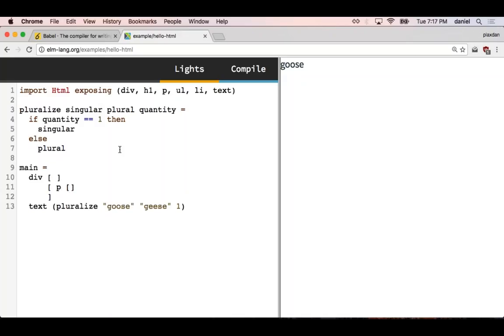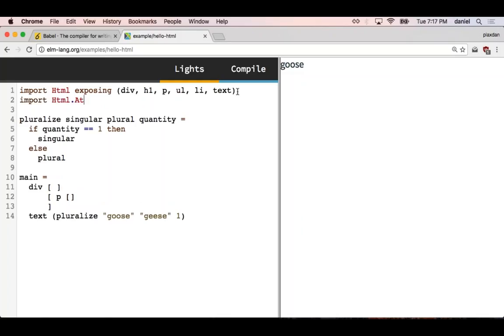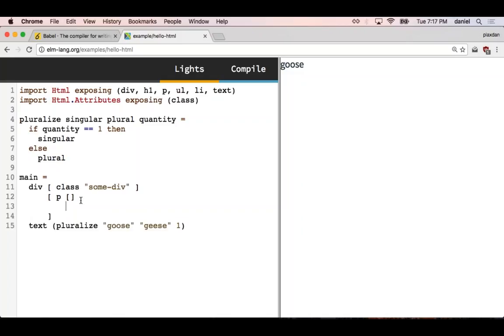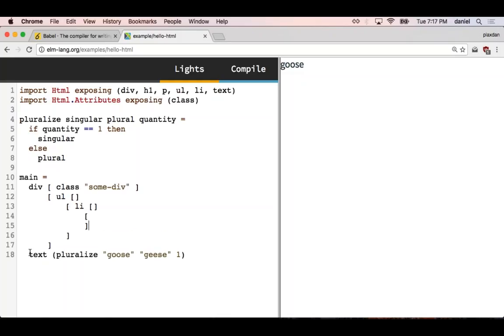Maybe here I'm going to say, and then I can say, so that's how I would put a class on it. And all the attributes that exist are available. P is going to have none, but it is going to have children, though. Whoops. And then inside my, let's make that a UL. And then I'm going to have an LI with no attributes. This is not auto-formatting my code, so it's going to be messy. And there is a tool that does that. And then I'm going to have one child of LI, which is like text.